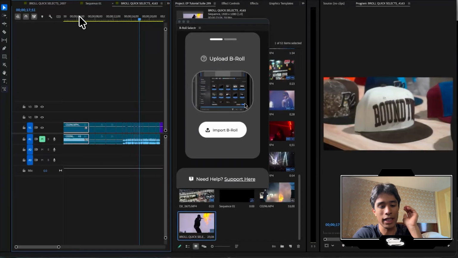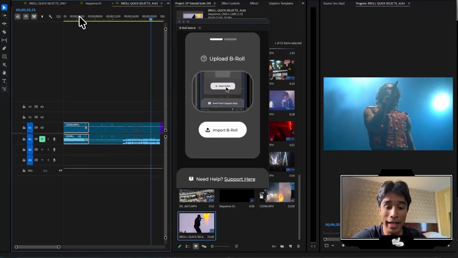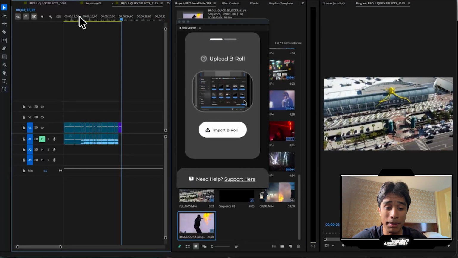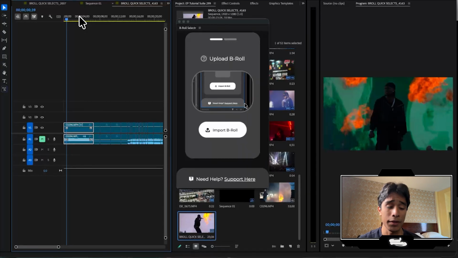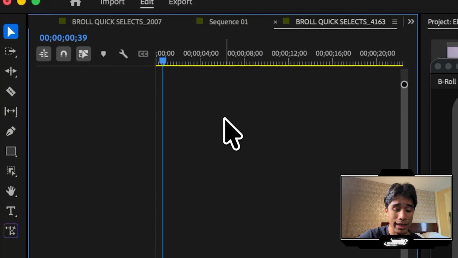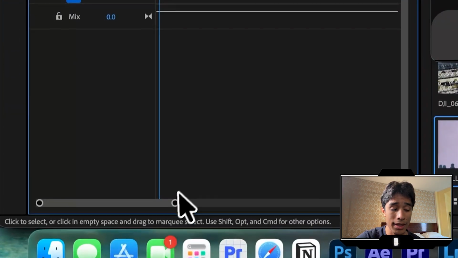I think this was really helpful, particularly from the practical side of editing. Once again, this process would have taken me maybe an hour, 30 minutes usually per edit, depending on how much footage I have. And the fact that I can get my B-roll selects timeline done for me in just a click of a button is pretty crazy.